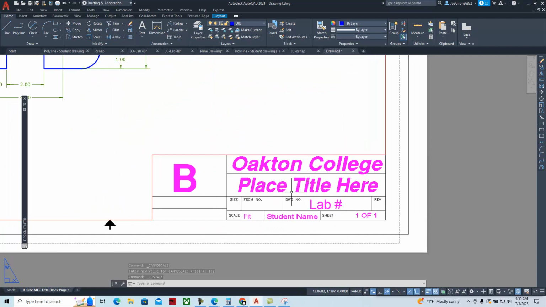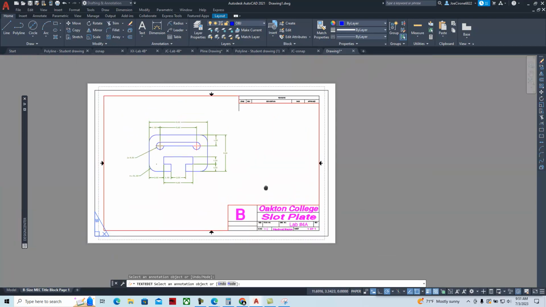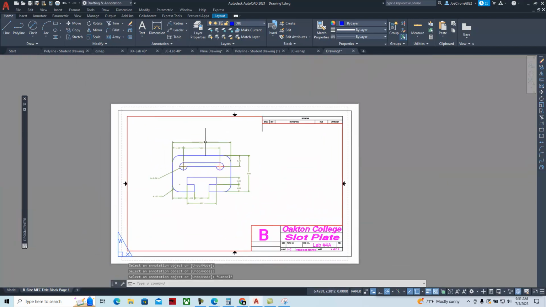We're going to call this slot plate. Be sure to put your name on it. The scale here is 1=2, or half. And this is lab number 4. We'll call it 4A. Alrighty. We'll save it.